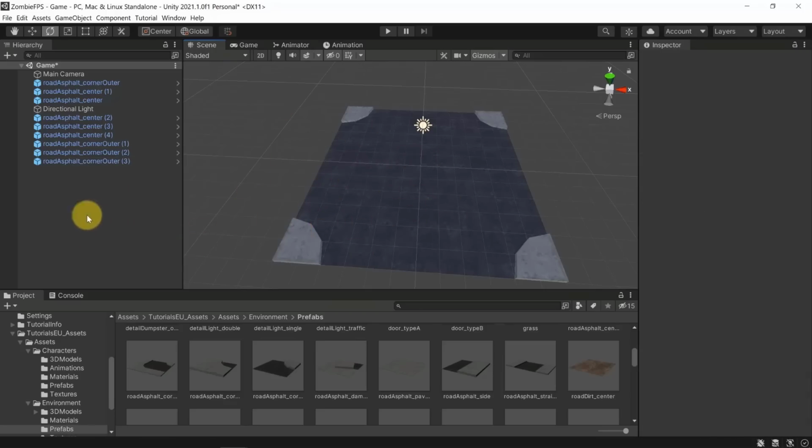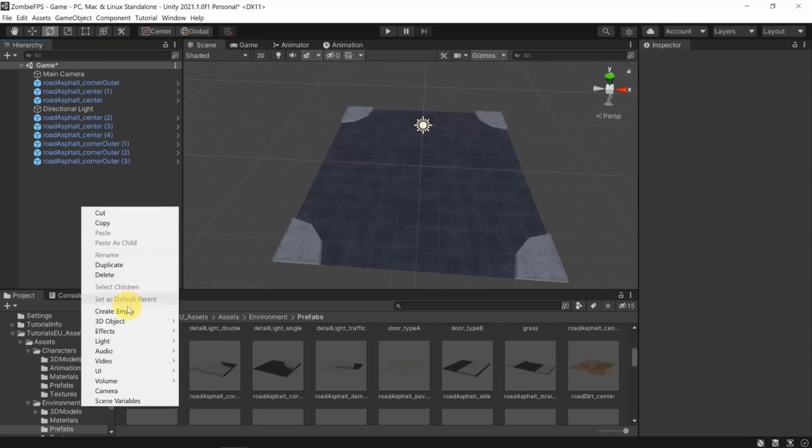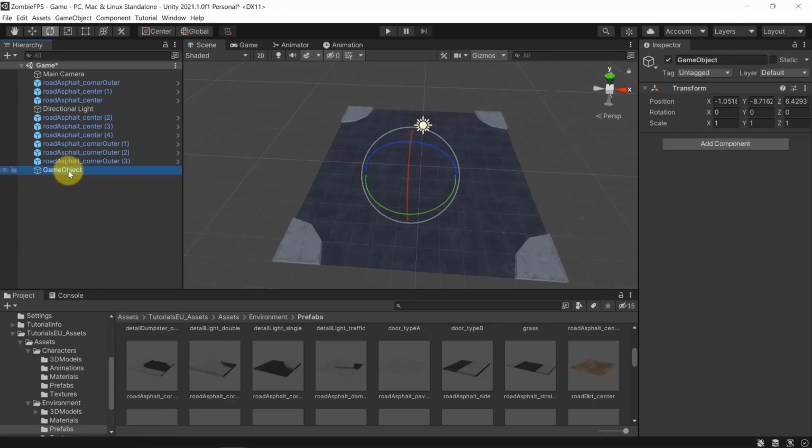Now at this point you might wonder, there's so much stuff already in my hierarchy. Well, that's something that we can fix by creating an empty game object here. So let's create an empty game object. Let's call this one streets here. Streets or roads, something like this. Either way would be fine.